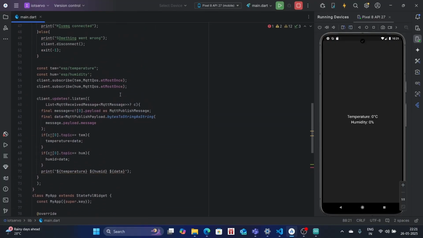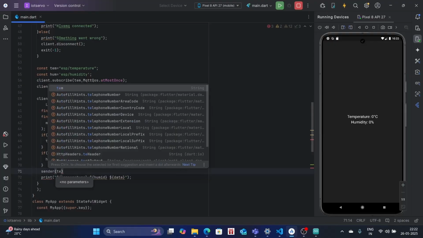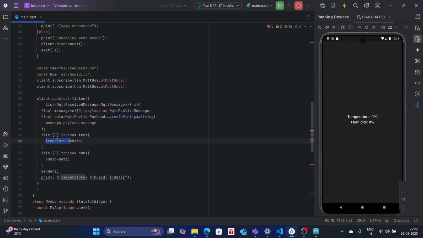Before that, we're just gonna make sure the sender is getting what it needs to get. So here in the end, I'm gonna say sender temperature, comma, humid. Since we'll be having some kind of default value, once we get the temperature topic, the temperature and the previous humidity value will be sent, and the state will be updated.